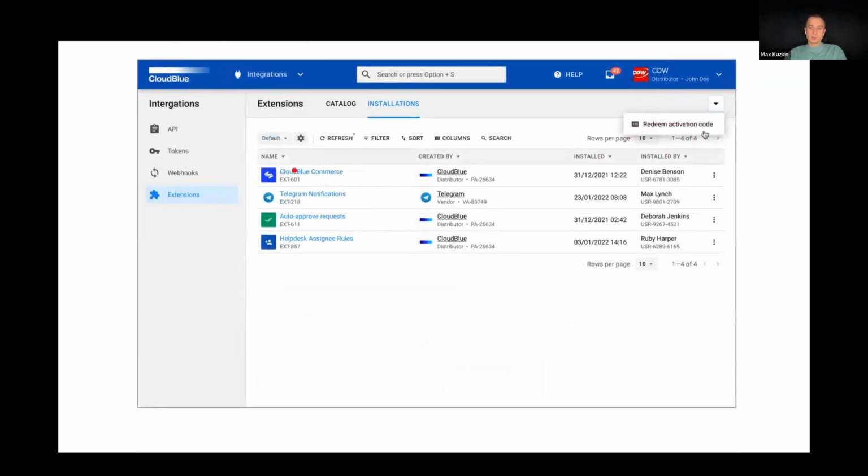Alternatively, there is a way to redeem an activation code. Like I said, if you work with the developer and they share with you this activation code, you can use it to achieve the same effect as with the public catalog.